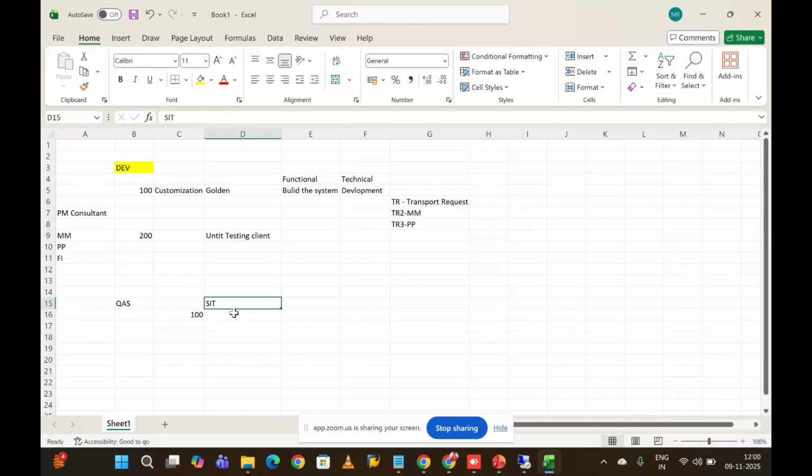Integration testing is nothing but testing the whole solution here itself. Unit testing is particular to a module, SIT is for the whole solution, which will be tested by the consultants. PM functional will perform the unit testing, I mean SIT.